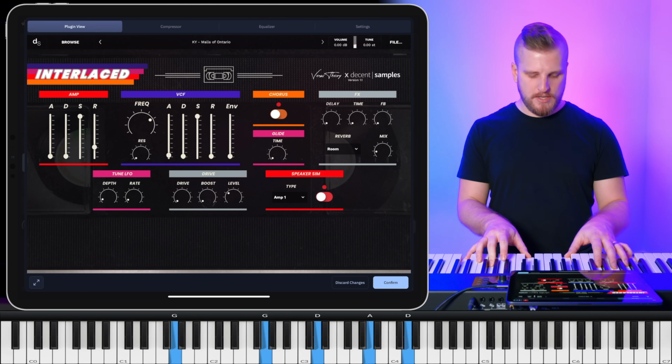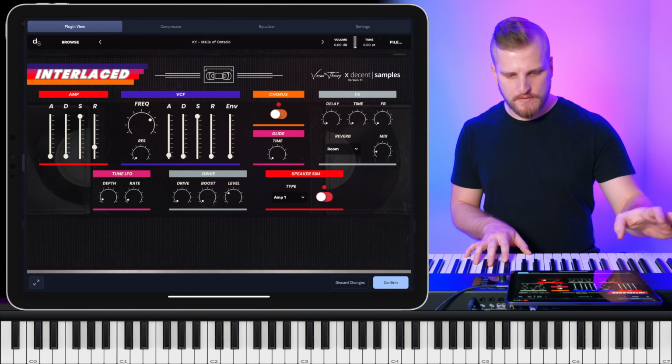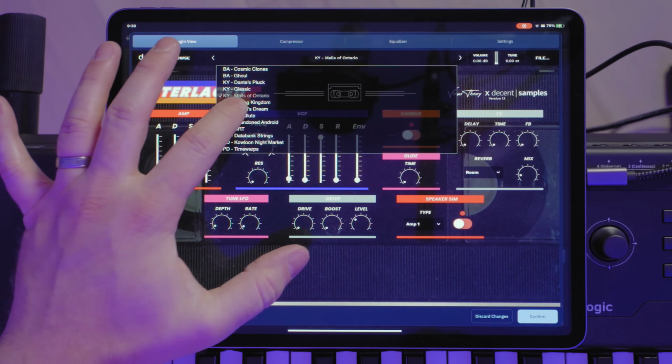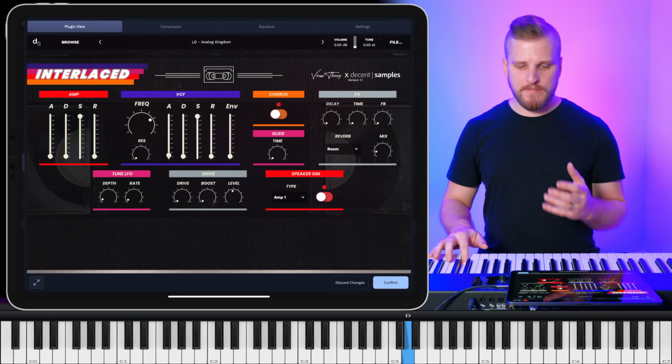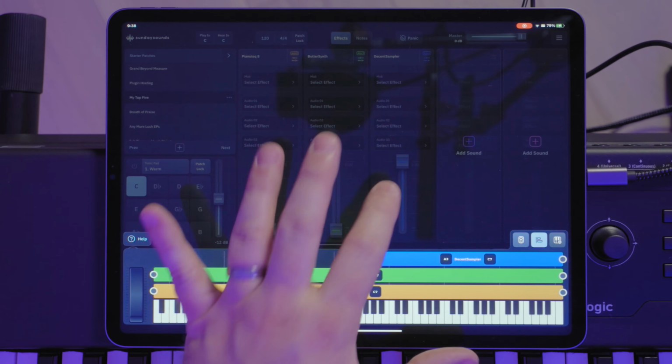Super retro, print a pad. That's awesome. Let's see what else we got. Oh, I really love this lead sound. Let's stick with this for now. Let's put this in the right hand.